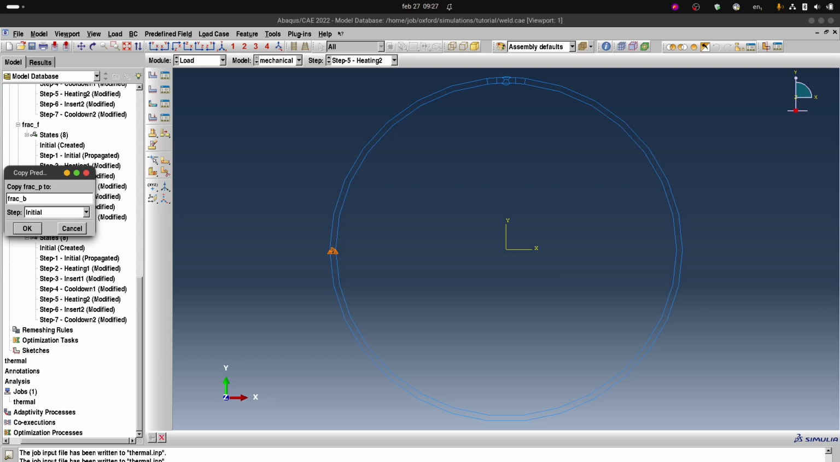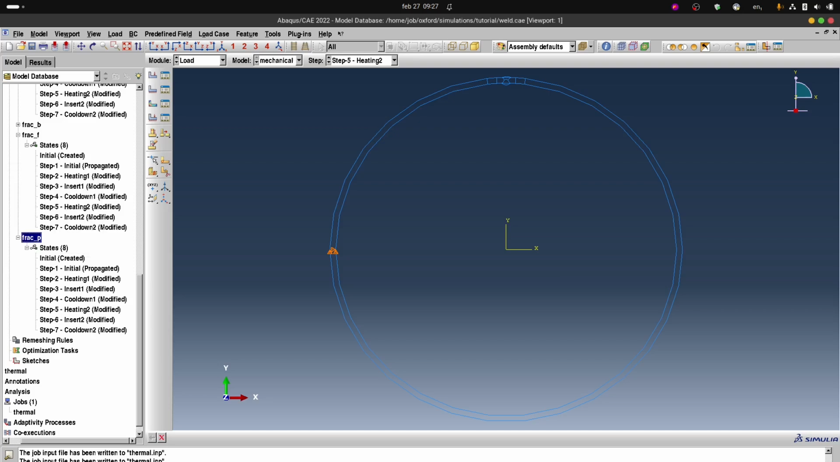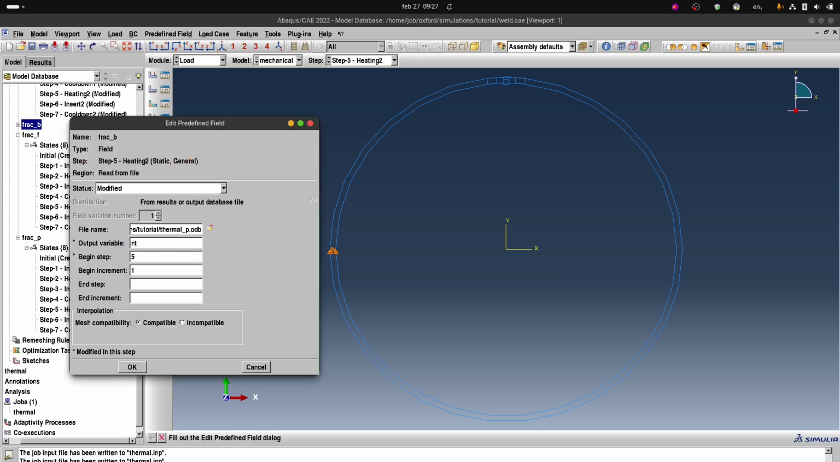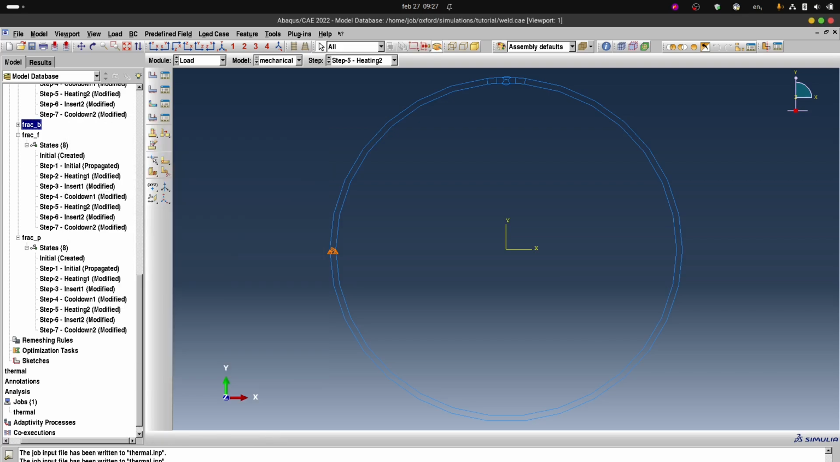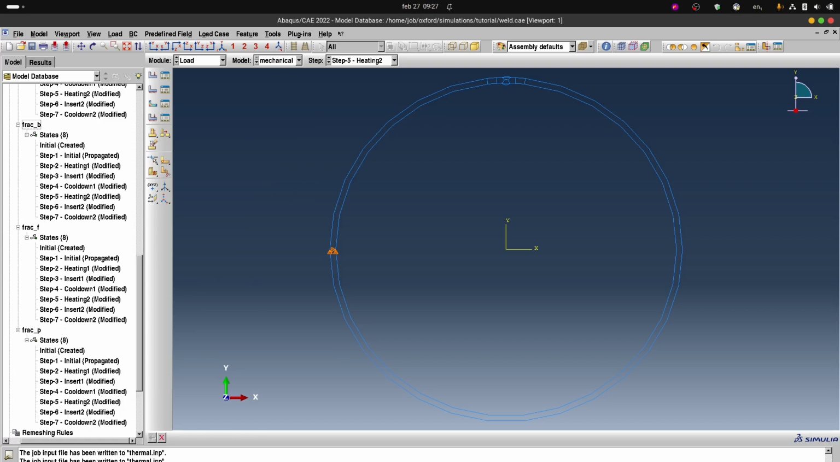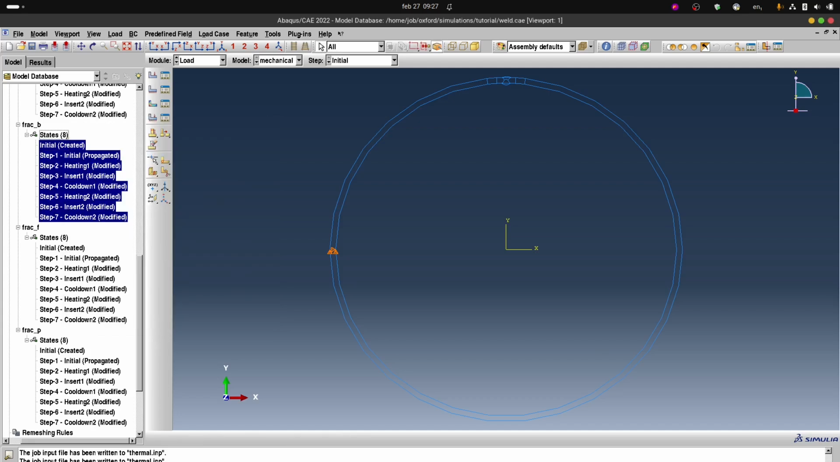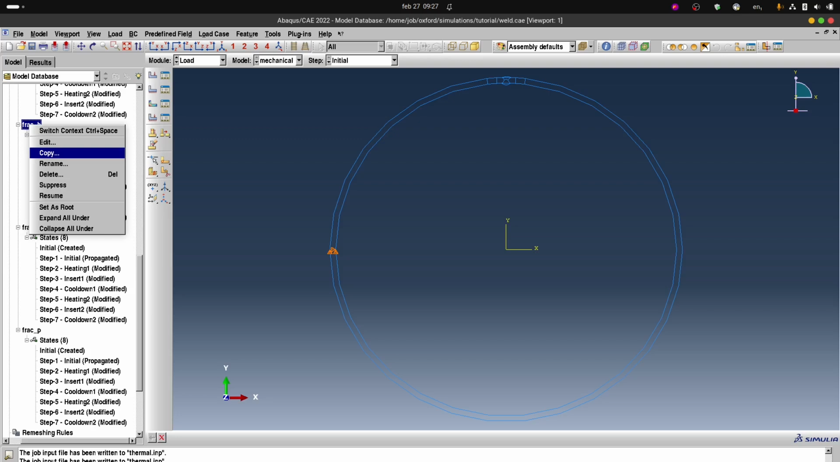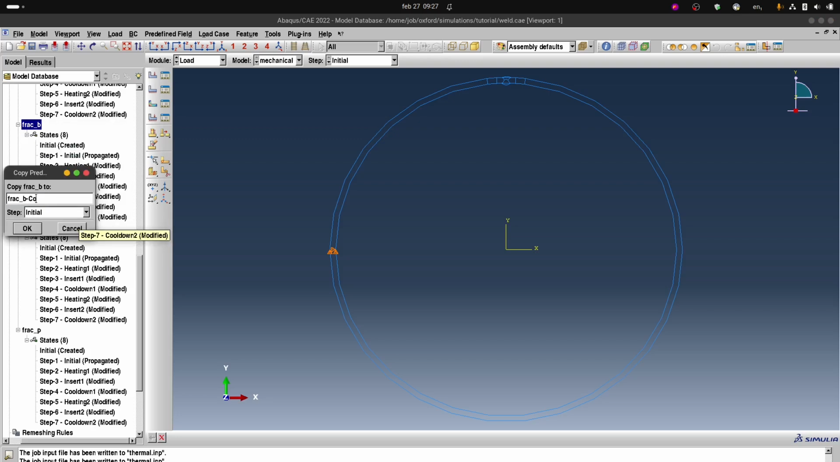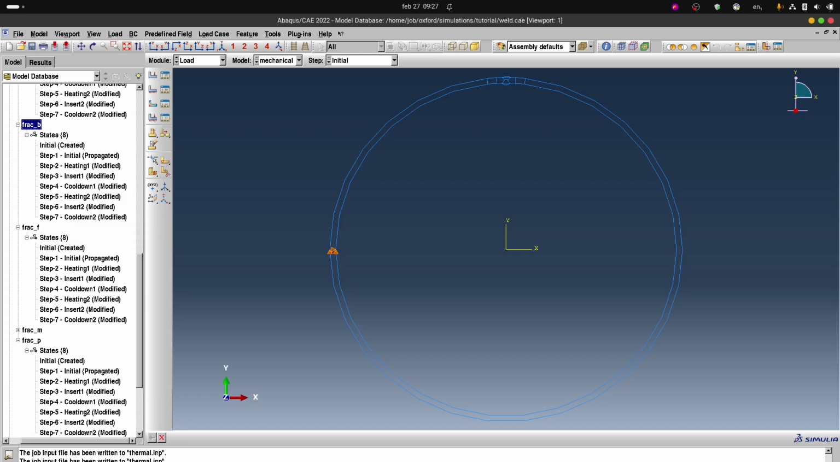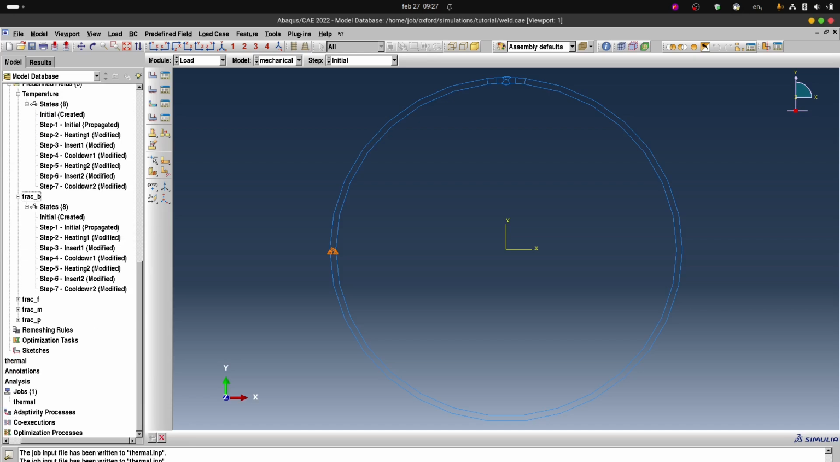The next one is bainite. Need to make sure to adapt this in the initial step. Martensite. Let's close this.